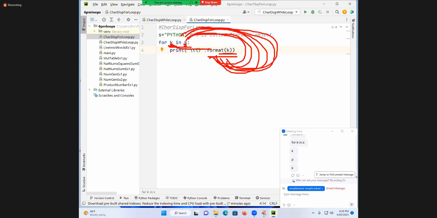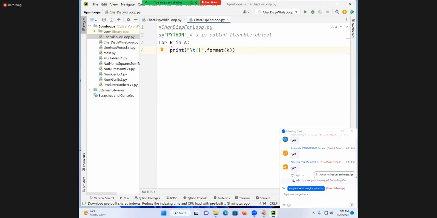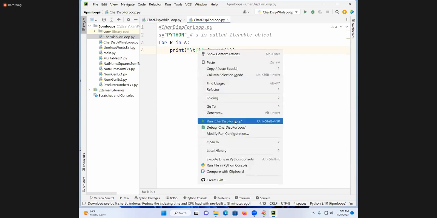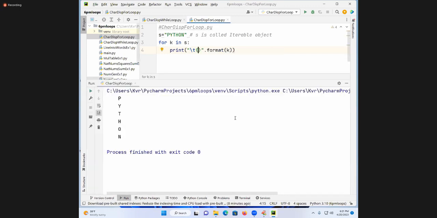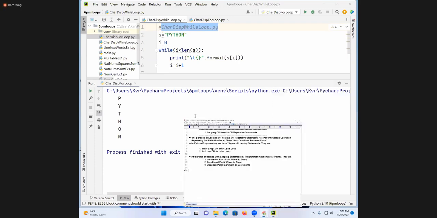That means length exceeds or not. That will become false. Right? So the for loop will repeat length times of the iterable object. Length times of the iterable object, it will be done. You execute this now. Character display using for loop, it is done. Earlier by using a while loop. Which one is easy to display, students? For loop.